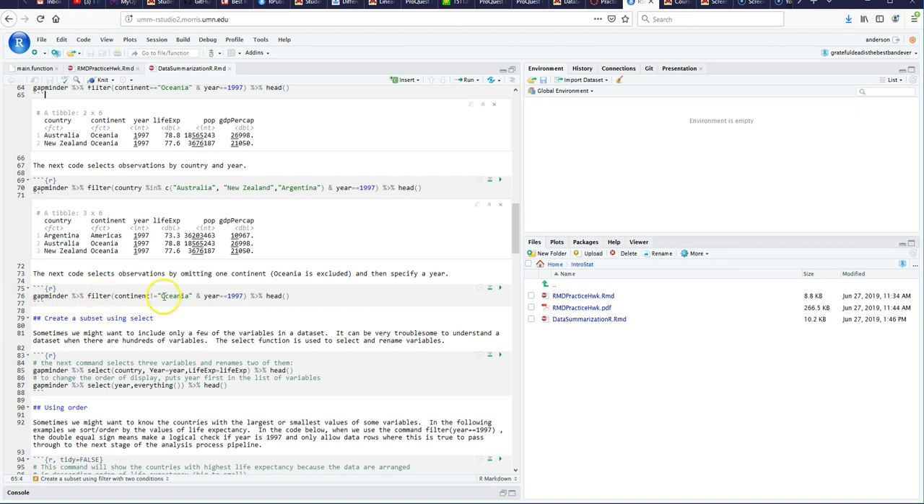Line 76 is going to do another filter. We still want only 1997 rows, and this means we want all rows for continents that aren't Oceania. So this is going to take away the New Zealand and the Australia rows, and it will leave all of the others from all the other continents. Not equals is exclamation point equals. That is the way that we type a not equal sign.